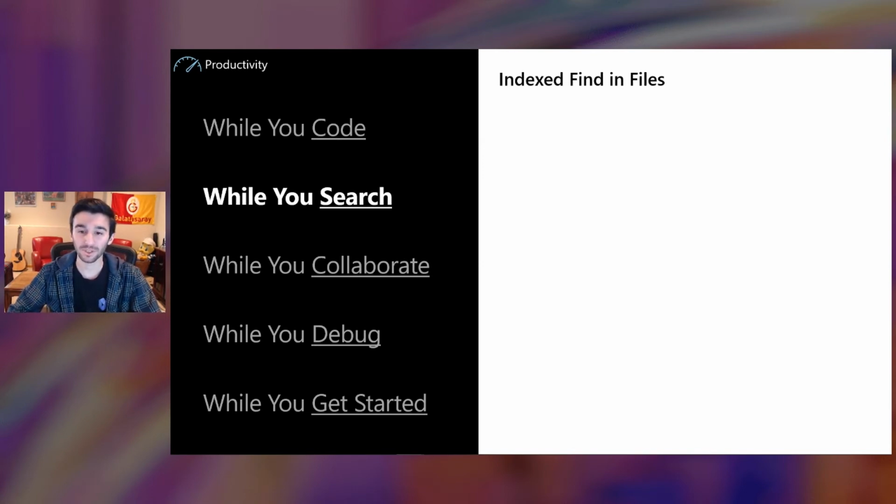Well, Visual Studio 2022 allows you to do just that by introducing indexing for Find in Files. Visual Studio can now index your code to oftentimes provide you a near instant search experience. Let's take a look at the true impact of indexed Find in Files.